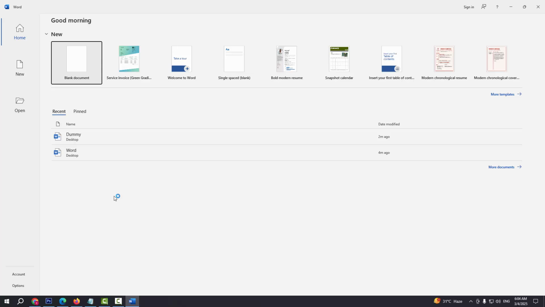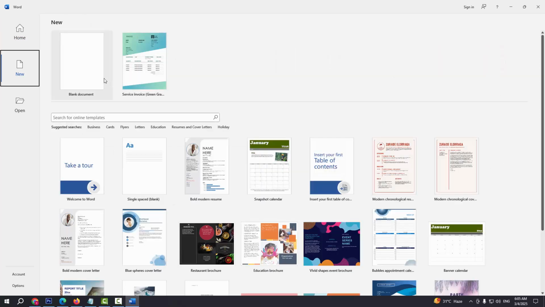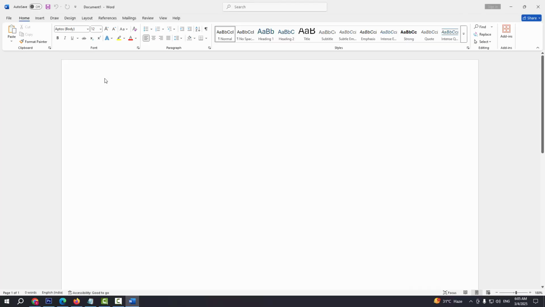You want to create a new document using the shortcut key, press Ctrl N on your keyboard. Then we can see here the blank document. You can click this and open the document. Now we can see we created a blank document or new document using the keyboard shortcut key. You can write anything. Now I'm writing some text.